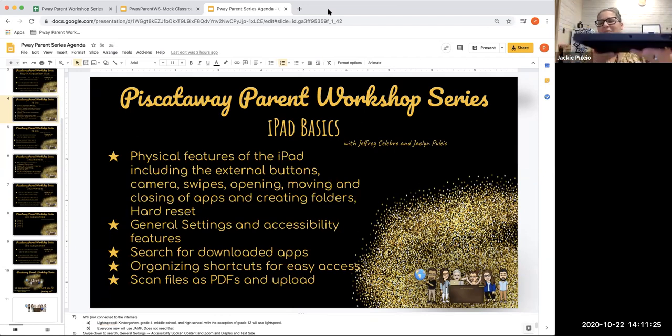The last thing I wanted to bring up is the headphone jack. This uses an old-fashioned headphone, so you could just use the one with the auxiliary extension and be able to plug it in there and use headphones that way. These do have Bluetooth capability as well. So if you want to splurge on a set of earbuds that are Bluetooth, you can do that as well. Right, so those are basically the physical features of the iPad.